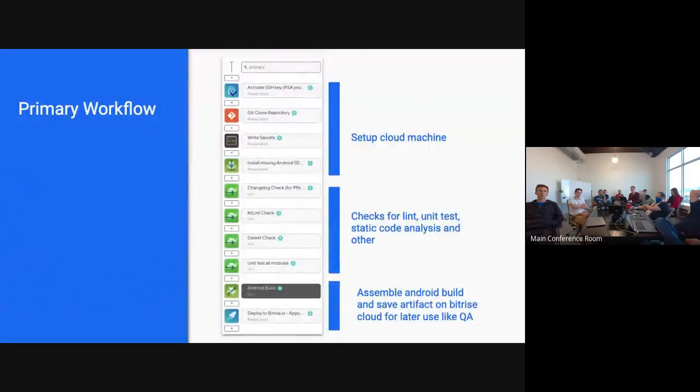So this is how our primary workflow for Android looks. The first few steps are just setting up the cloud machine. Then the next few steps are the change log check, then ktlint, which is the lint check for Android, then detekt, which is static code analysis, and unit tests. Once all of this passes, we build the Android app, and we save the artifacts on Bitrise cloud so that we can use them later for QA and other tasks.